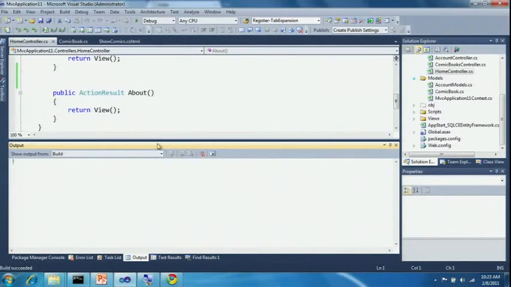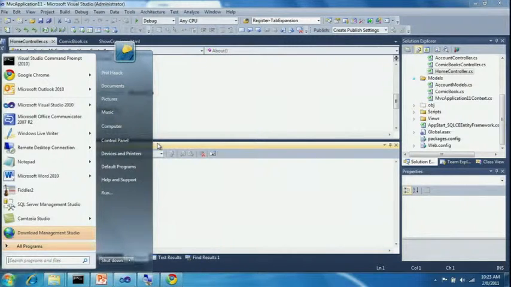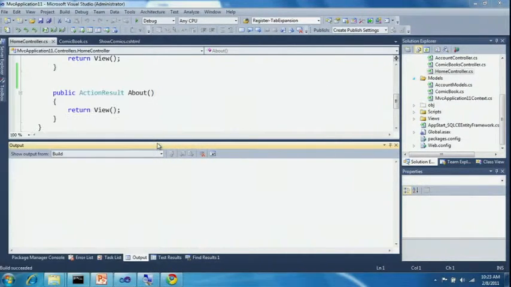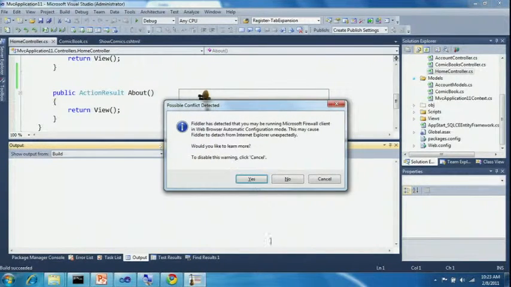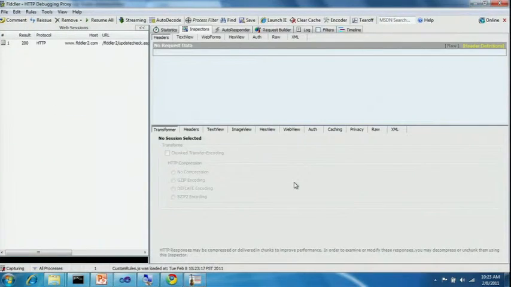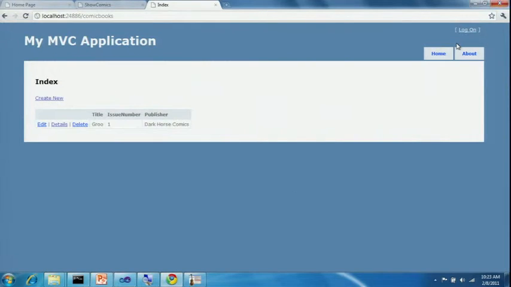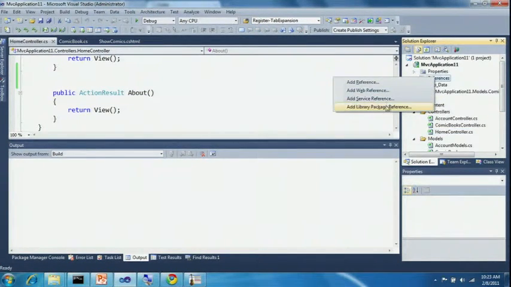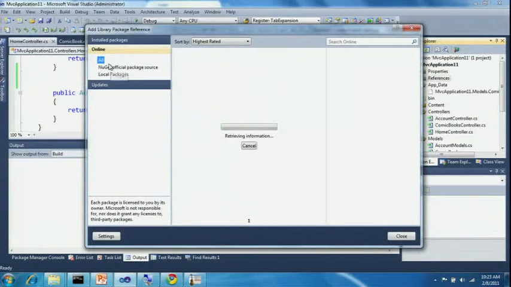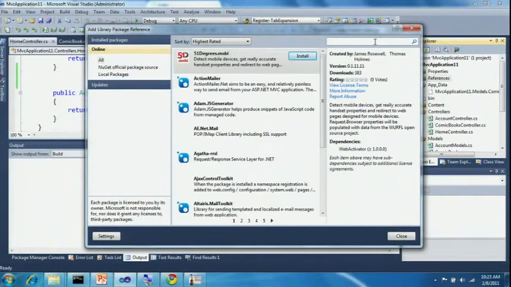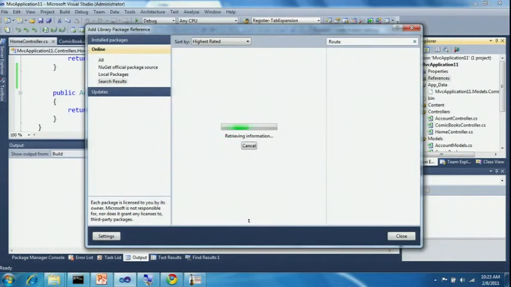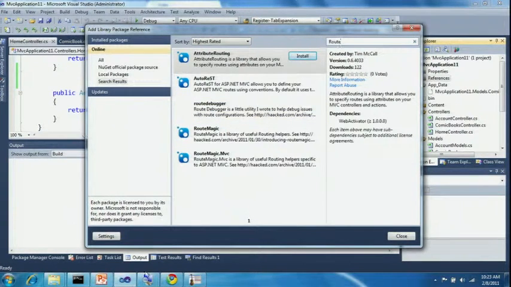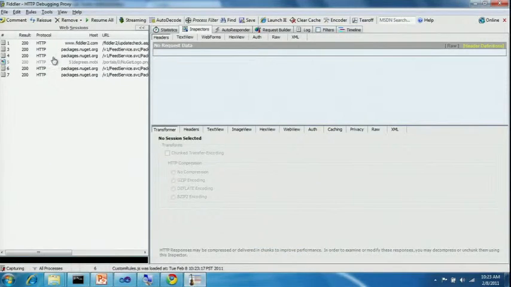So one of the things I want to show you, since you're all developers, let's look under the hood at what's going on when we're actually using the add package dialog. So I'm going to launch Fiddler, one of my favorite tools, and let's bring up the add package dialog. And let's click online and do a search for route. And then let's look at what happened in Fiddler.